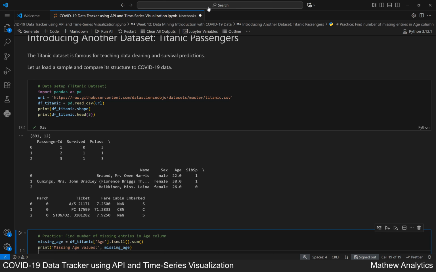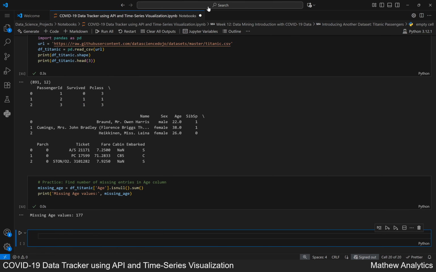Running the cell now. Here, we see that the Titanic dataset has 177 missing values in the age column. This highlights a common data cleaning challenge, handling incomplete information, which you'll often need to address before building predictive models. Comparing this to COVID-19 data, you can start to appreciate how missing data affects analysis and the importance of identifying it early. Missing data is a common challenge you'll face in almost every data science project. Practice, try checking missing values for other columns.